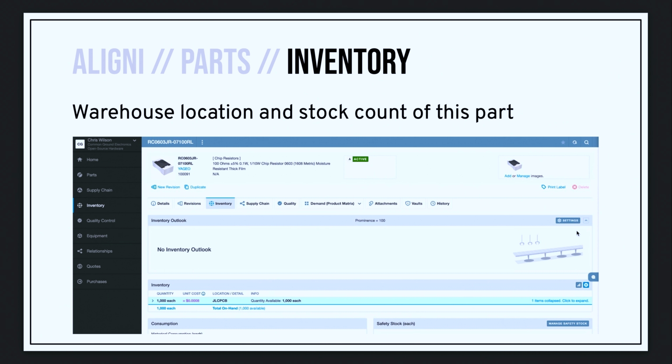Because Aligni also has MRP functionality, if you're looking at a part, you can also see information about the inventory of that part. So which warehouses have stock of that part will be listed in the tool. You can see in this case, we've got 1,000 of these resistors sitting in the JLC PCB warehouse.